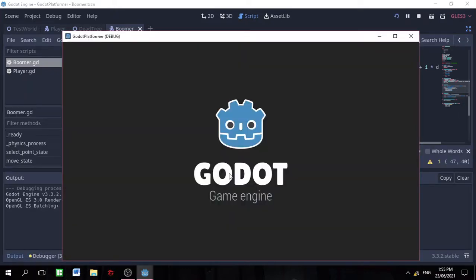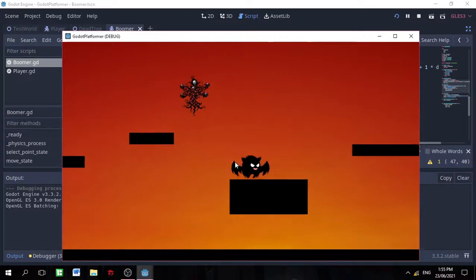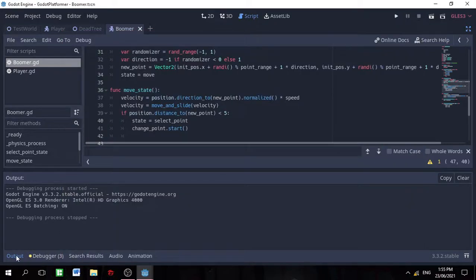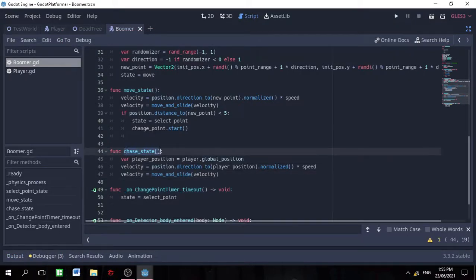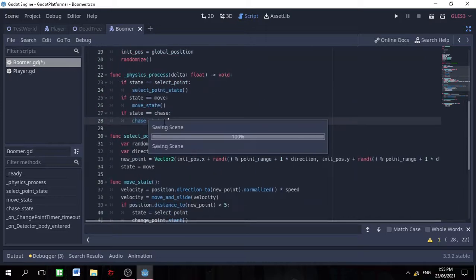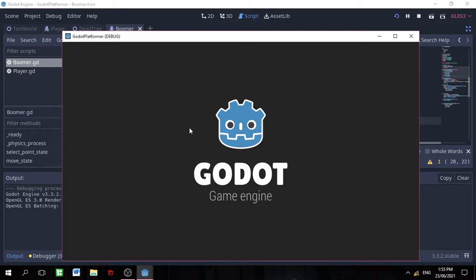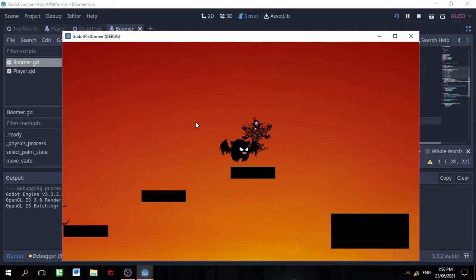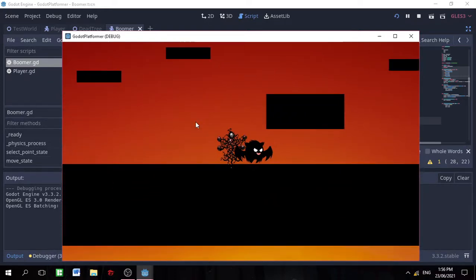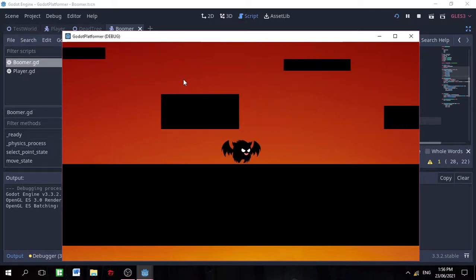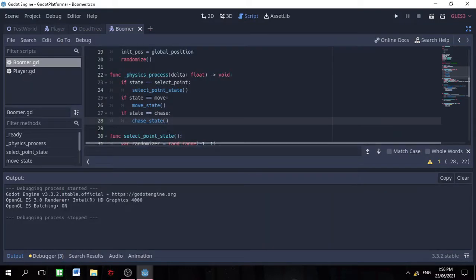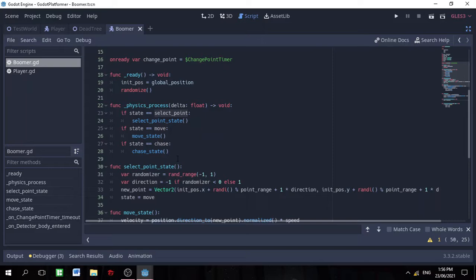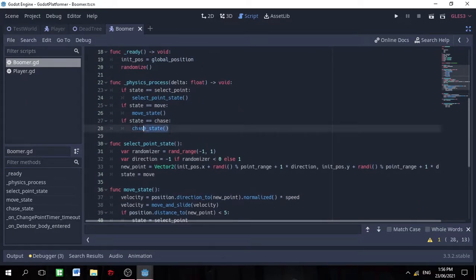Now if we are detected by the enemy, let's see what happens. Oh, it's not declared here. Okay, so let's declare that. Let's be detected by the enemy, as you can see there. Right, but after 5 seconds it stops chasing us, because it will activate, after 5 seconds it will change its state to select point, and our chase state is not going to be executed here.